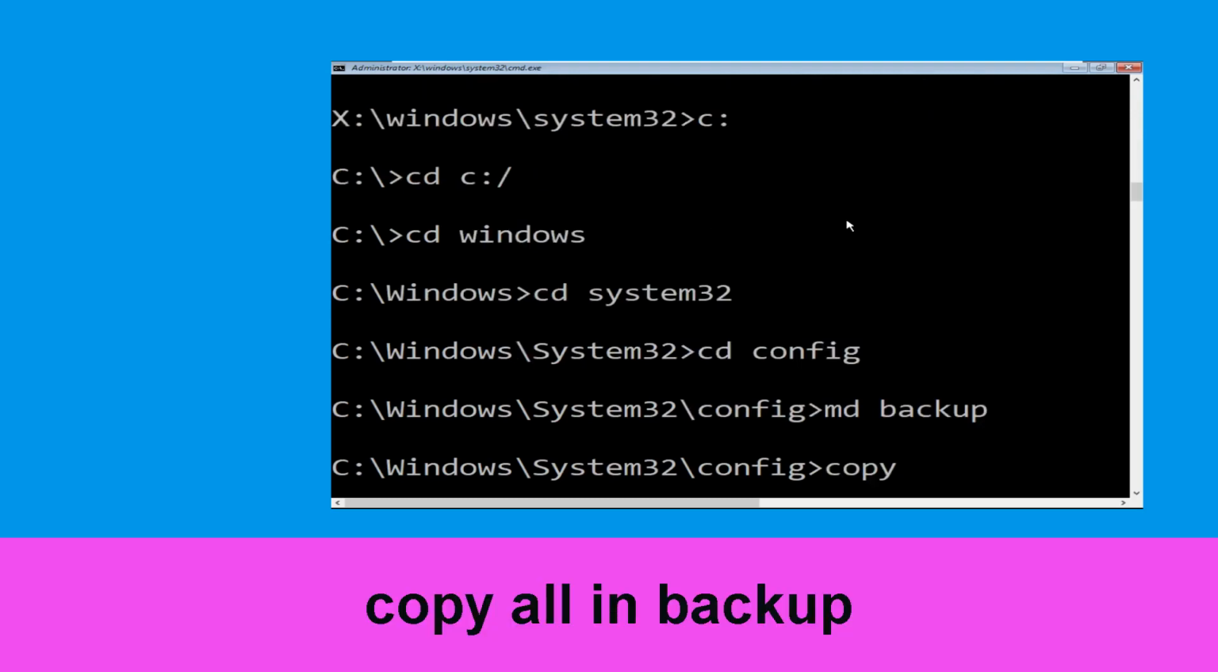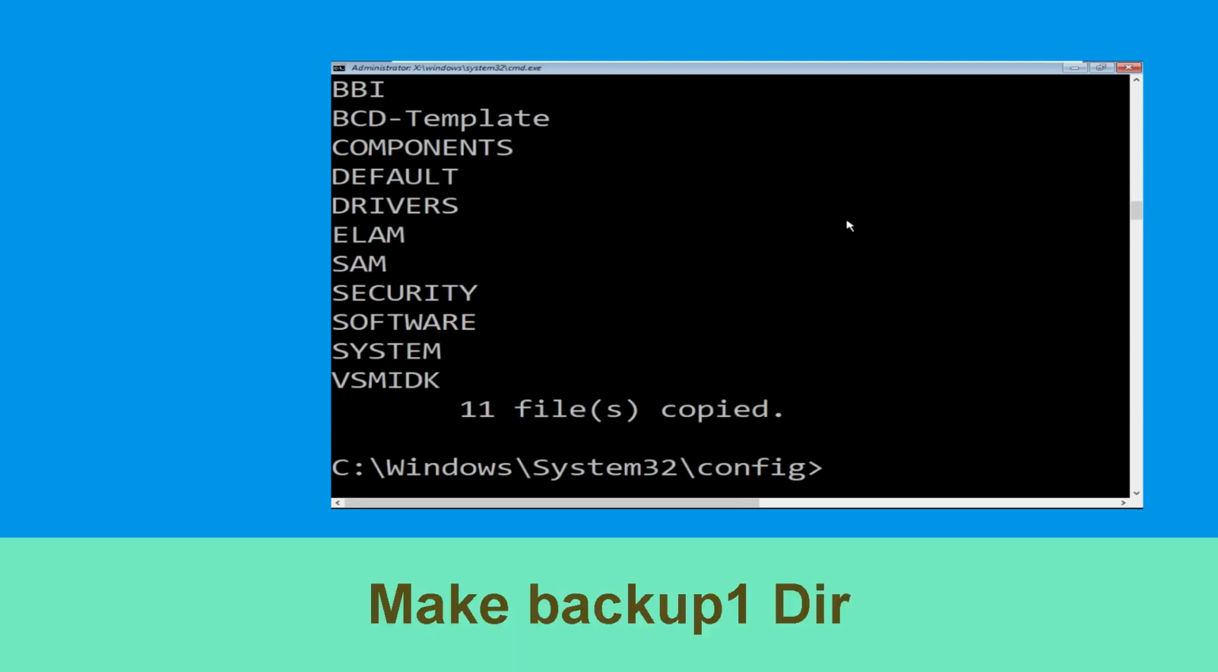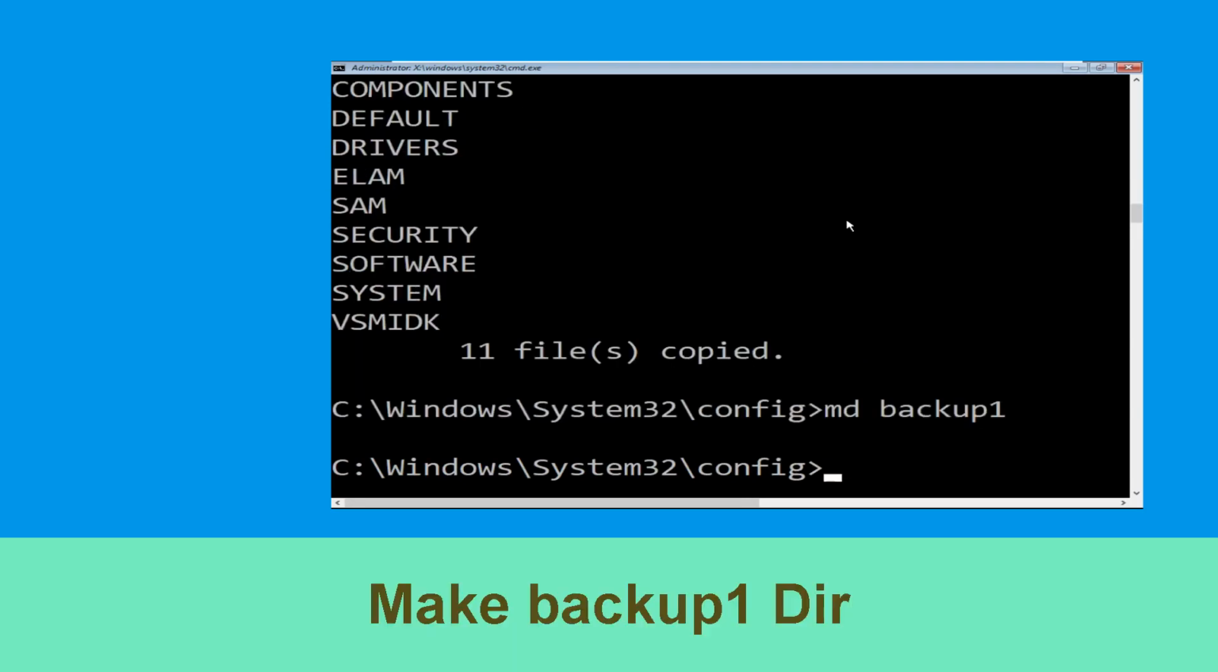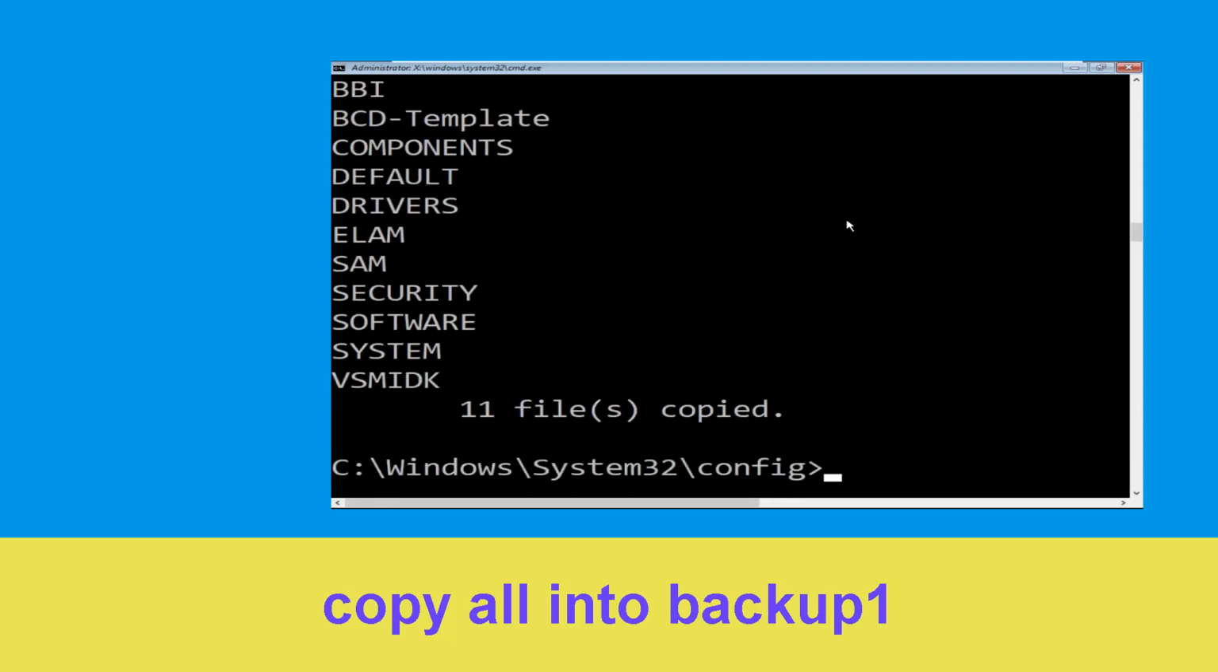Now execute this command. Type copy space *** space backup and simply hit enter. Now type md space backup1 and simply hit enter. Now type copy *** backup1 and simply hit enter to execute the command.